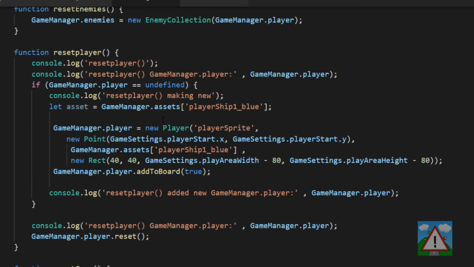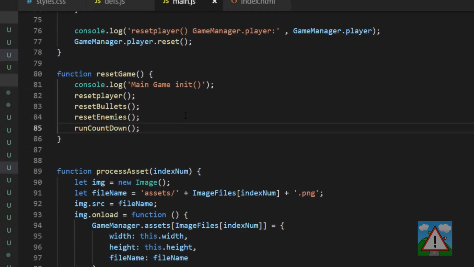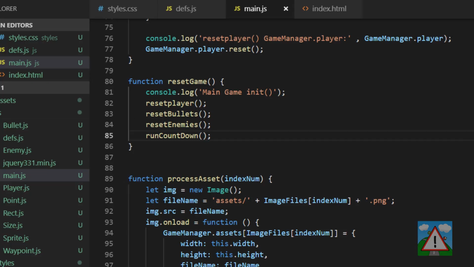The other thing I need to do then is inside reset game, I need to take out this call to set timeout. And now if I put run countdown inside here, what we should see is the go disappear, and then we'll actually see the frames per second, etc. updating. So we've got 3, 2, 1, and now we have our frames per second, so the game is running. Okay, so that's the first little bit of logic in.